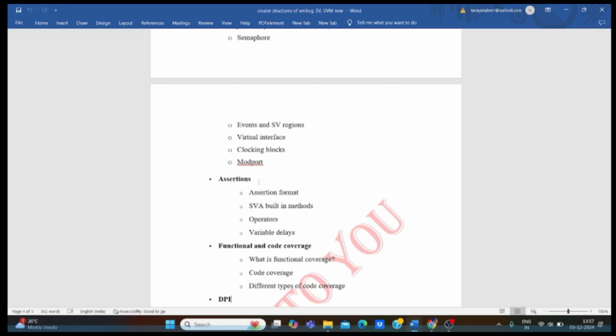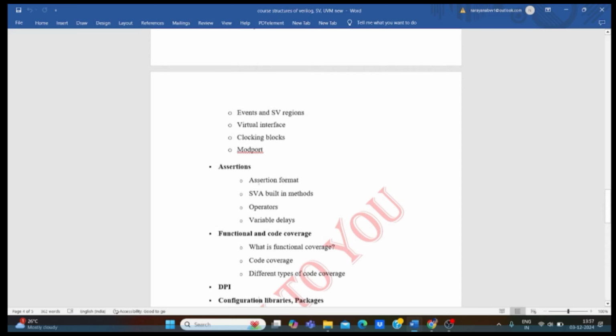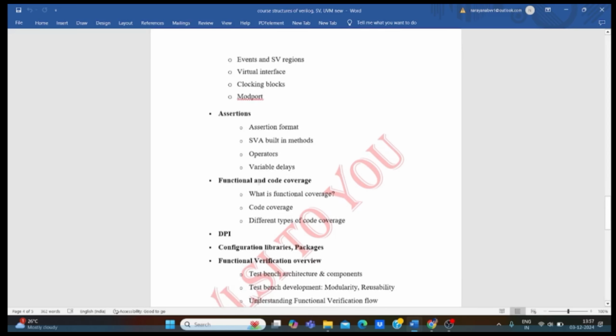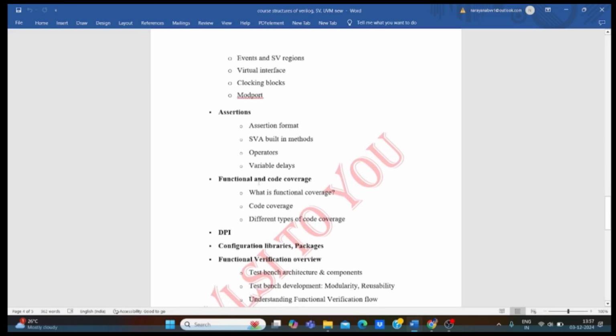Among code coverage, we also have different types. We will be discussing all these things within the functional and code coverage topic. And then you will have configuration libraries and packages. After this, we will know what a package is and everything here. And then the functional verification overview.